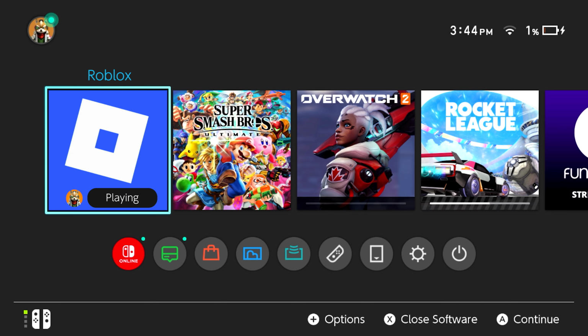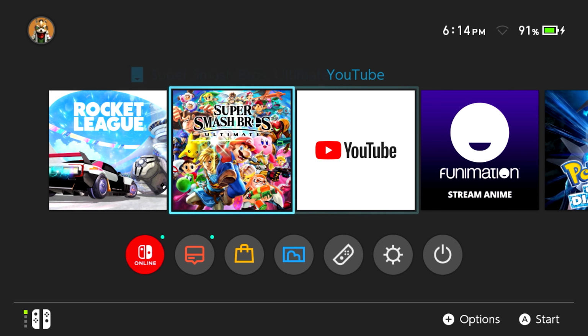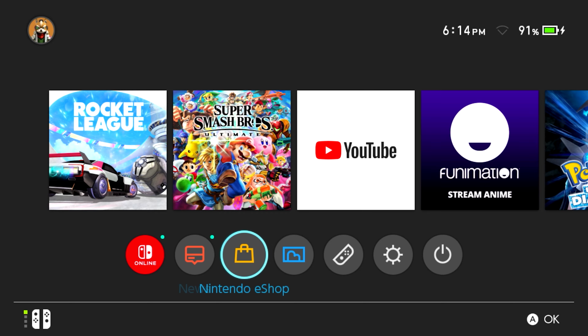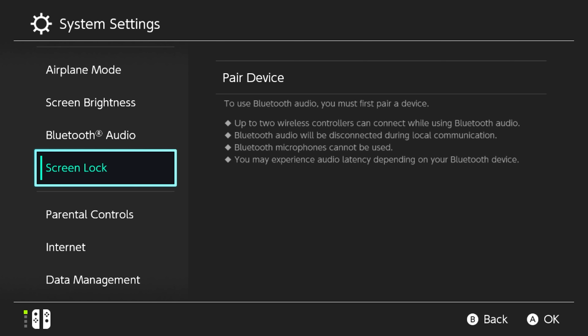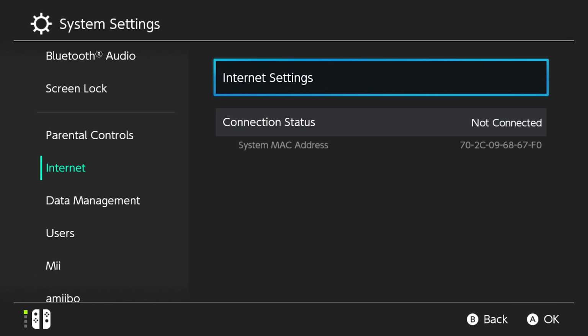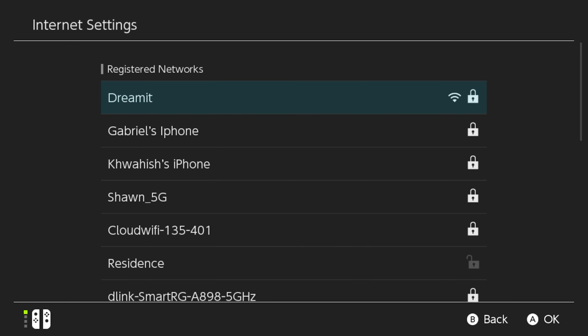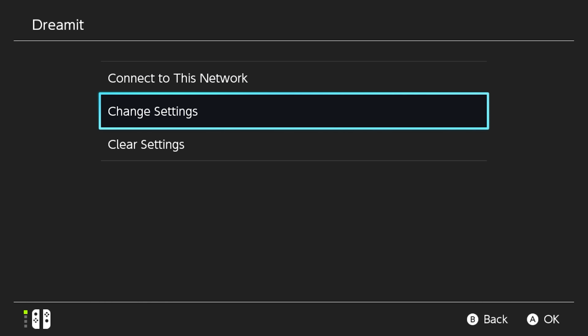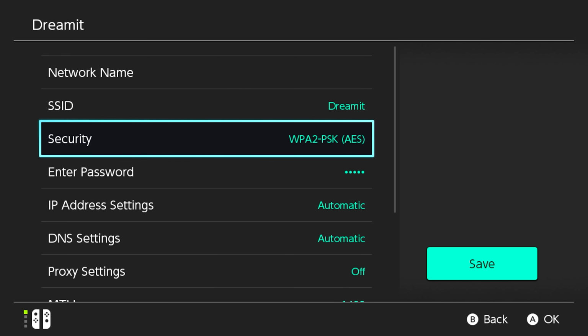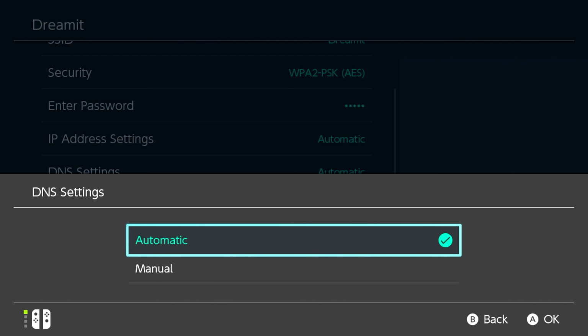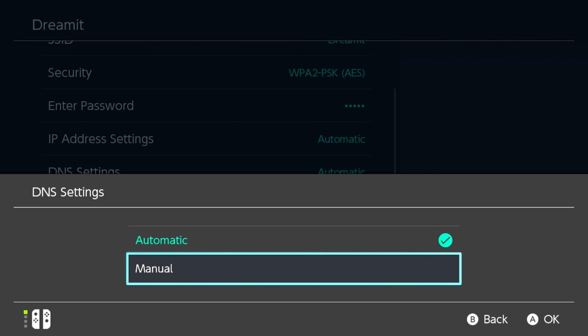So, you're probably wondering, how did I pull this off? The very first step you need to take is to go into the system settings on your console. From there, head over and navigate to the internet settings. Here, you should see the Wi-Fi connection you're currently using. Select it and then choose Change Settings. Scroll down this menu just a little bit until you find the option for DNS settings. By default, it's set to automatic. We need to flip that switch to manual.